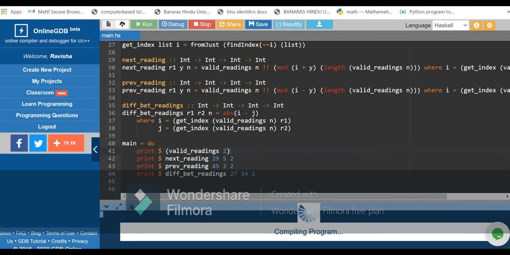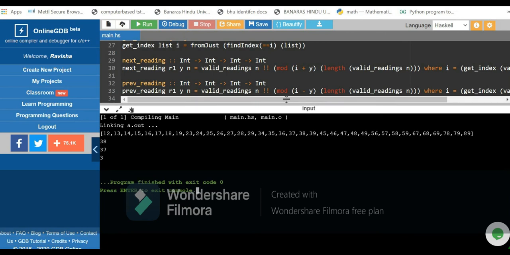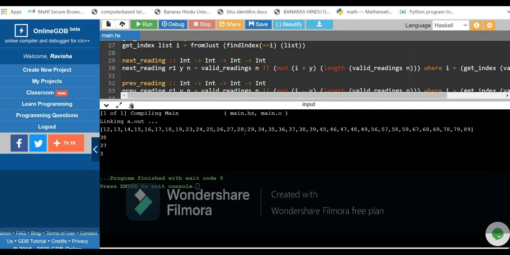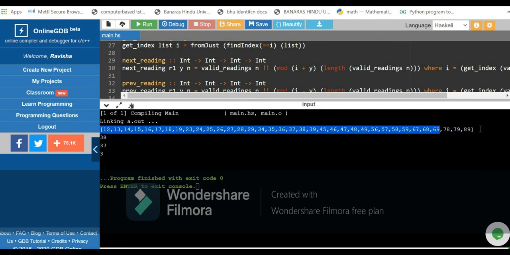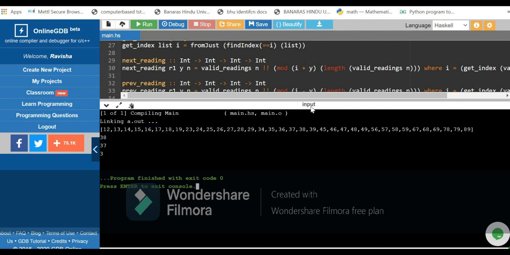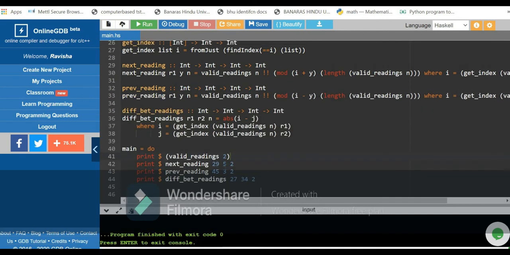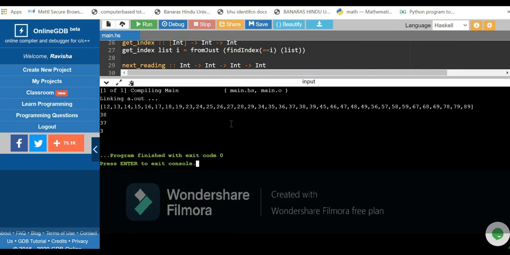This is very, very interesting when you see it. Now the valid readings 2 gives us the output of all the readings that are valid for the size 2. And the next thing that I passed was next reading 5 of 29, like the fifth next reading to 29. See here, we have 29. What is the fifth next reading to 29? 1, 2, 3, 4, 5, 38. So 38 is the answer.